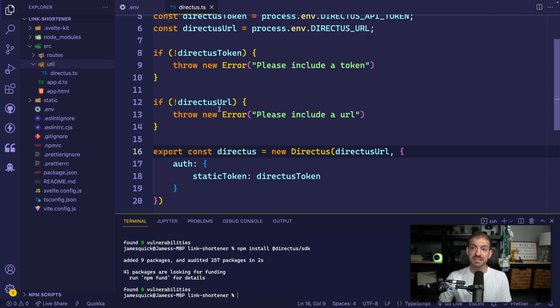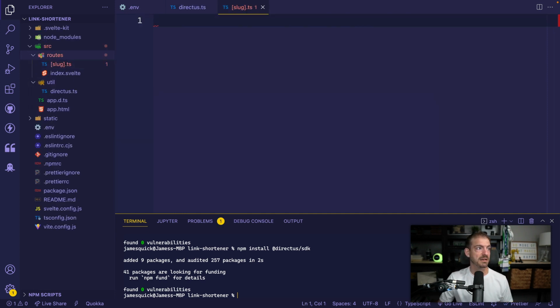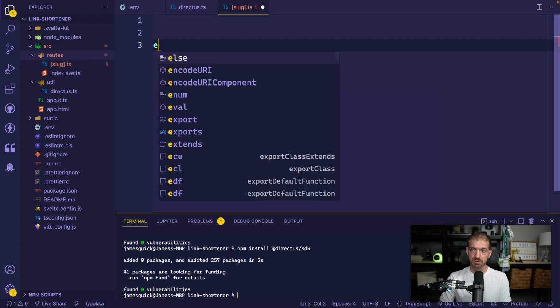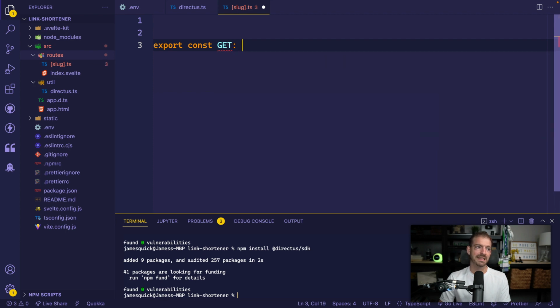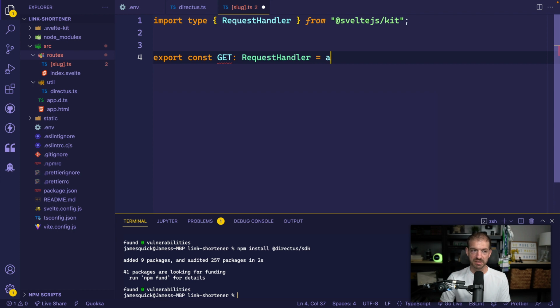So that's going to be our Directus piece here. And then inside of routes, we're going to create a dynamic route. So this is going to be prefaced as, or in brackets, slug dot. And then this is going to be a TS file because it's running as an API endpoint. So inside of here, we are going to export const get. And this is going to be an instance of a request handler. And this is going to be an async function. And we're going to destructure the params. We need to get the slug out of there. And then we'll just have this function here.